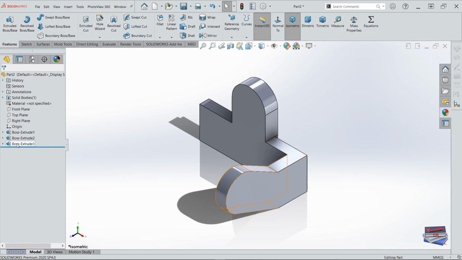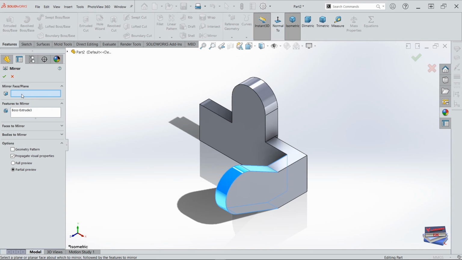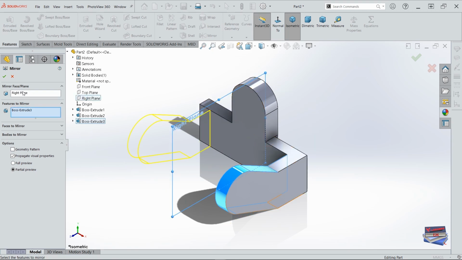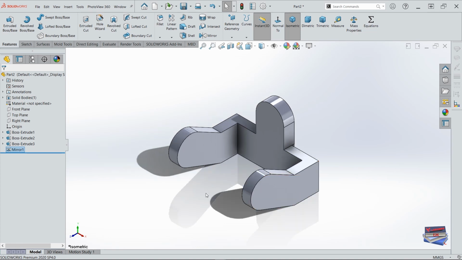So now let's select this boss extrude that we now created, and let's go to mirror, and we need to select a mirror plane. So let's go to our part default, and let's choose the right plane and click OK, and we have created our extrusion and mirrored it to the opposite side.